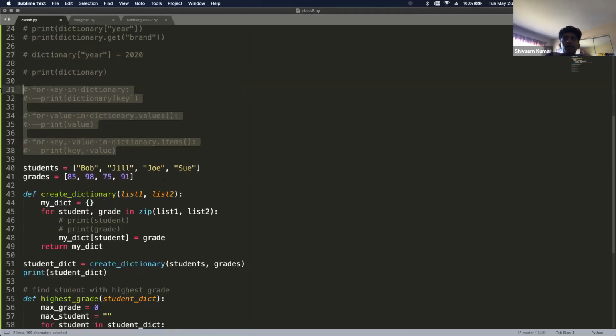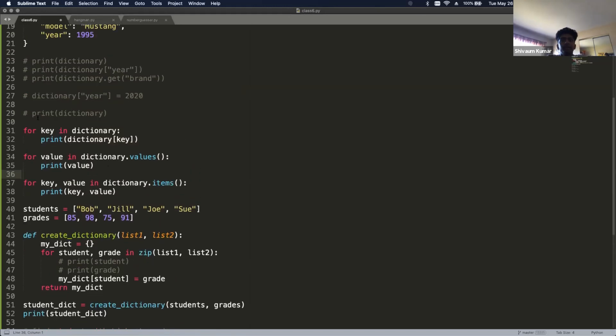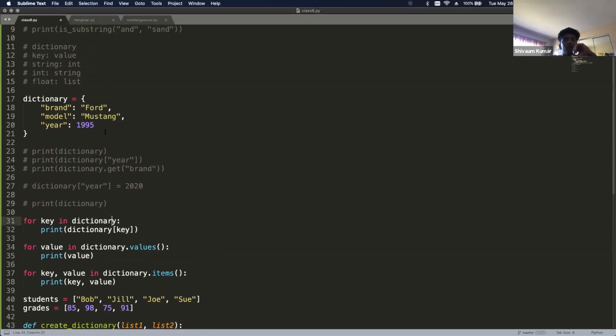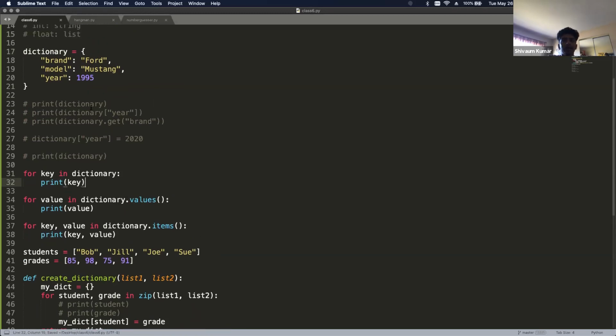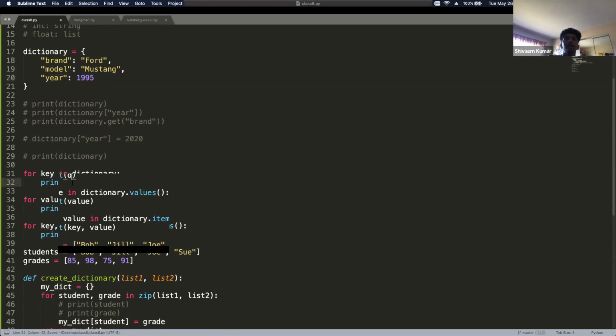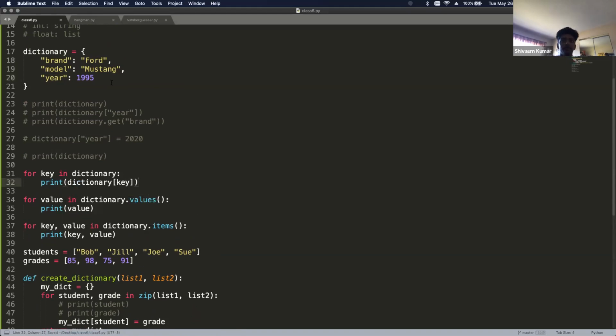And then here we have 3 different for loops that basically allow us to loop through the dictionary. So if we use just a key in dictionary without anything attached to this dictionary, so remember this dictionary is represented by my variable here, then I can either just print out the key, which will in this case print brand, model, then year, or I can print out dictionary key like that, and it'll print out Ford Mustang 1995. Dictionary.values allows me to get each specific value in my dictionary, and then in this case will be Ford Mustang 1995. And then dictionary.items allows me to get both at the same time.